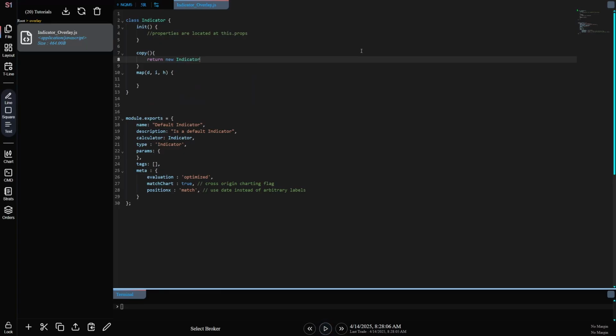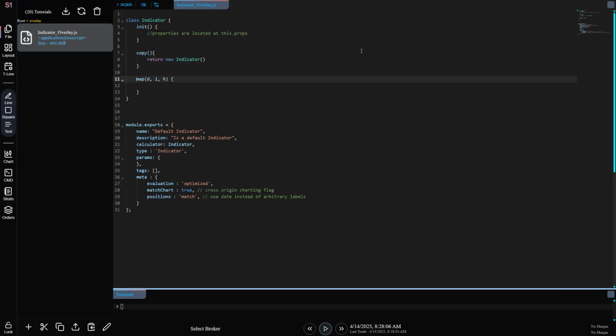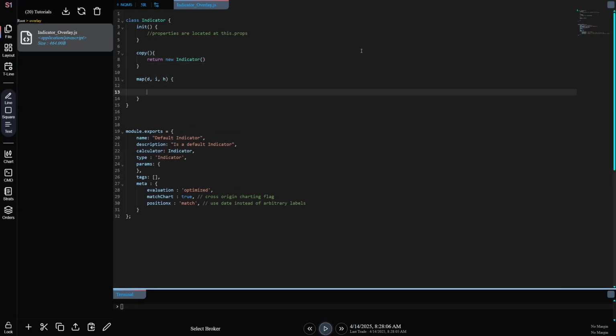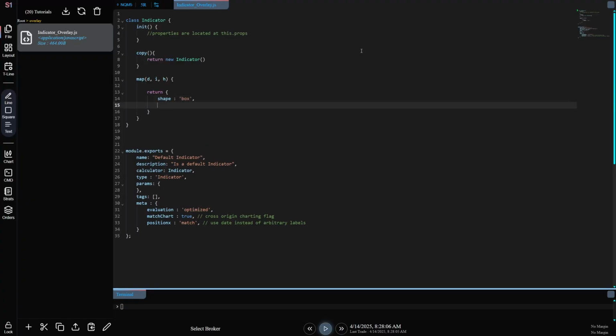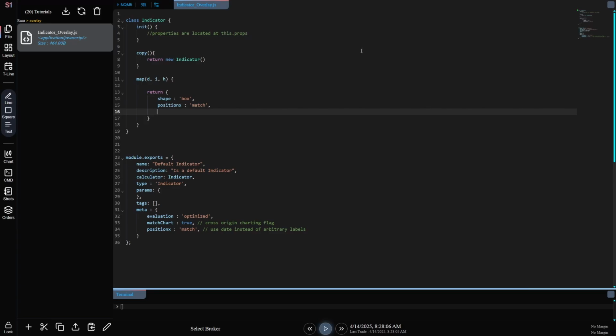It's just going to be a new indicator for this one. And then for the values return, we're actually just going to return a single dictionary. We're going to return a shape in the size of a box. We need to specify position X again to be match. And we're also going to specify screen X to be match.